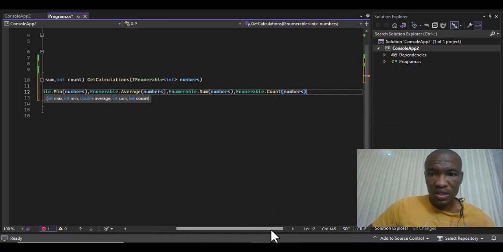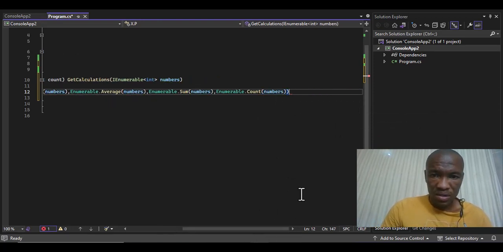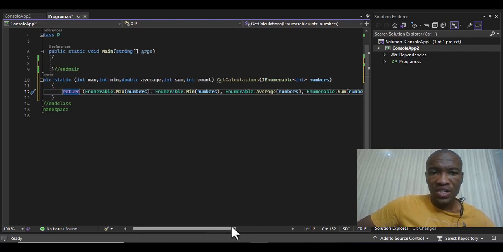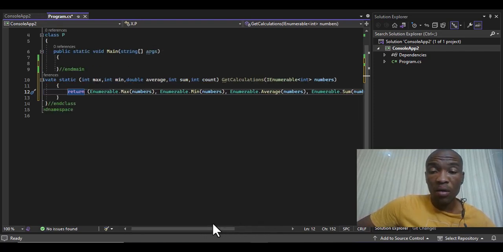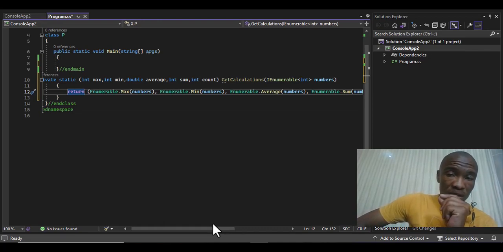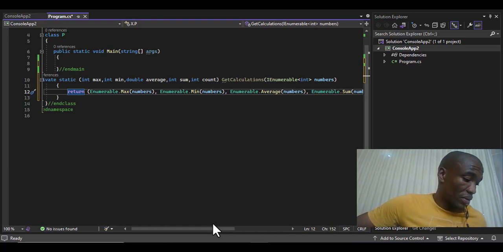Let me just stand in here and close this. Now let's see if things are working just fine. Yes, it is able to return 1 2 3 4 5 things for us. Do you see? Just in one line of code we can have all those things returned for us. This is the beauty of using a tuple.